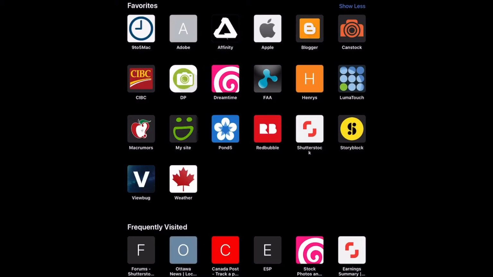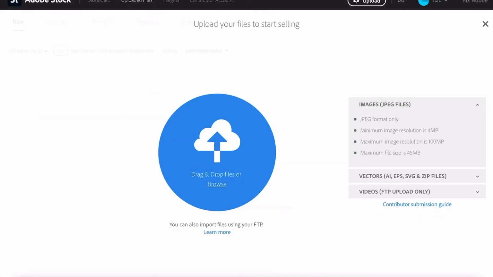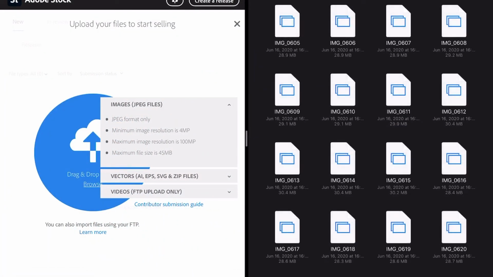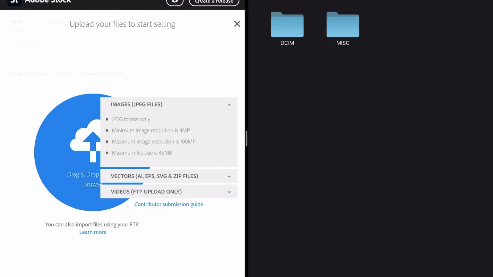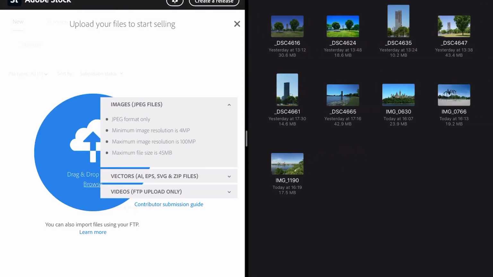So I think that'll be it for editing today. And then I just click on Safari, open up my Adobe page. Here you see all my information. Click on uploads, and what I do is open up the Files icon, the file system, go to locations on my iPad, uploads. I have some photos here that I shot over the last 2 days because I already uploaded a few of them. I'm just going to upload the stuff from today.